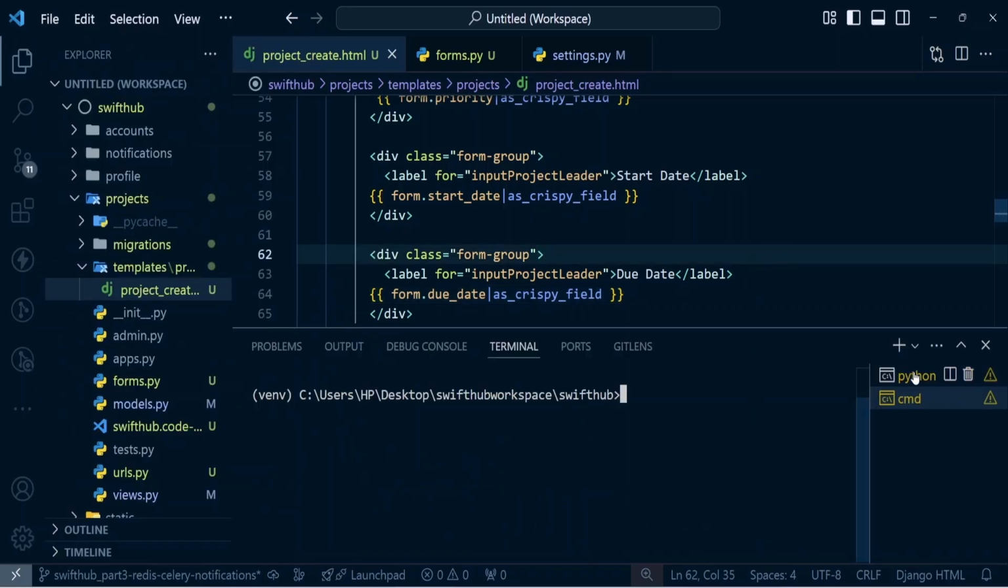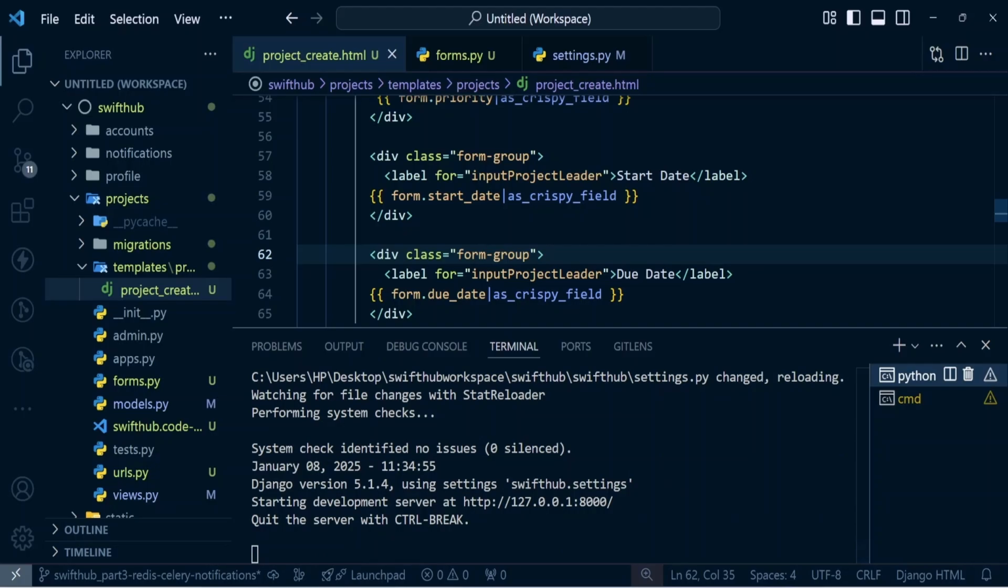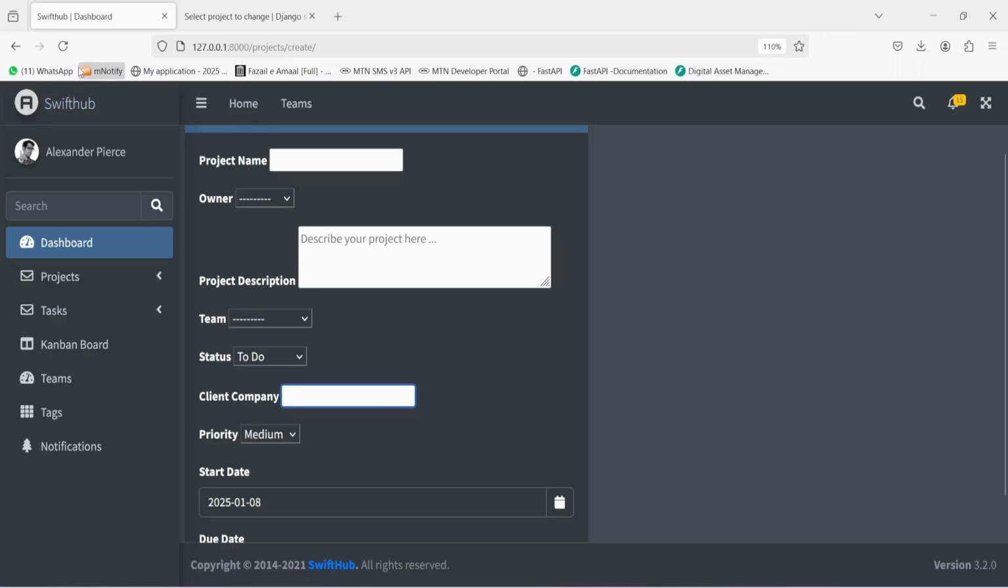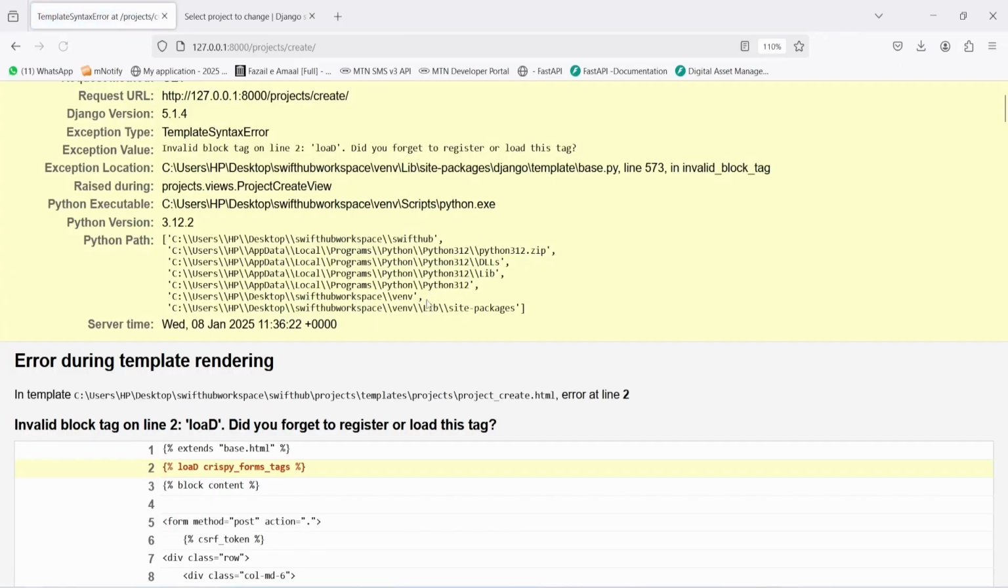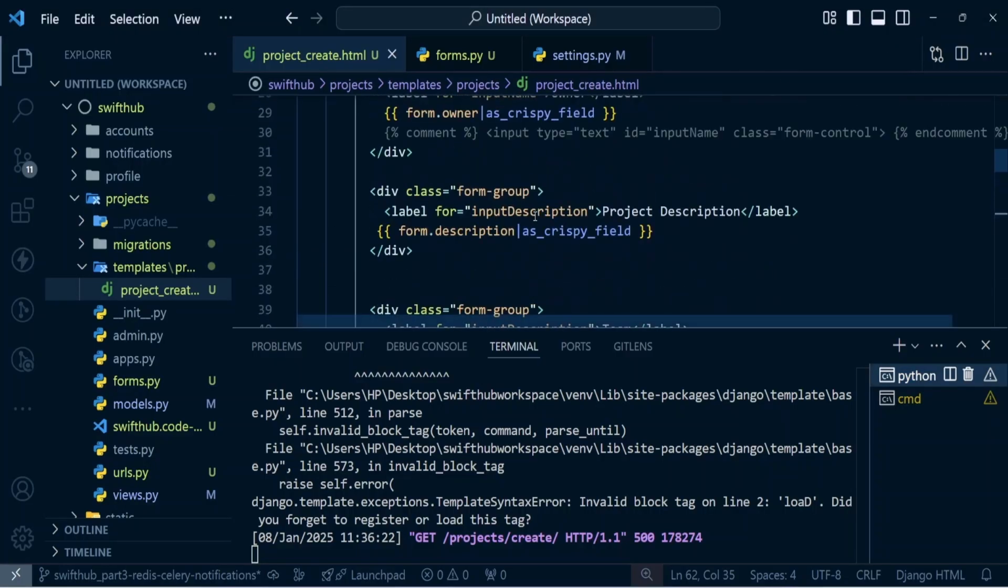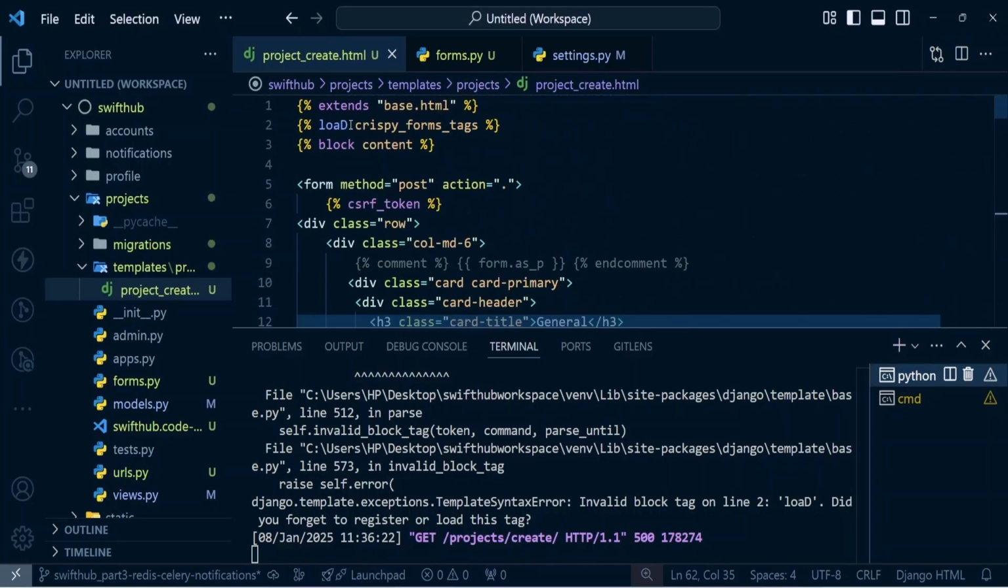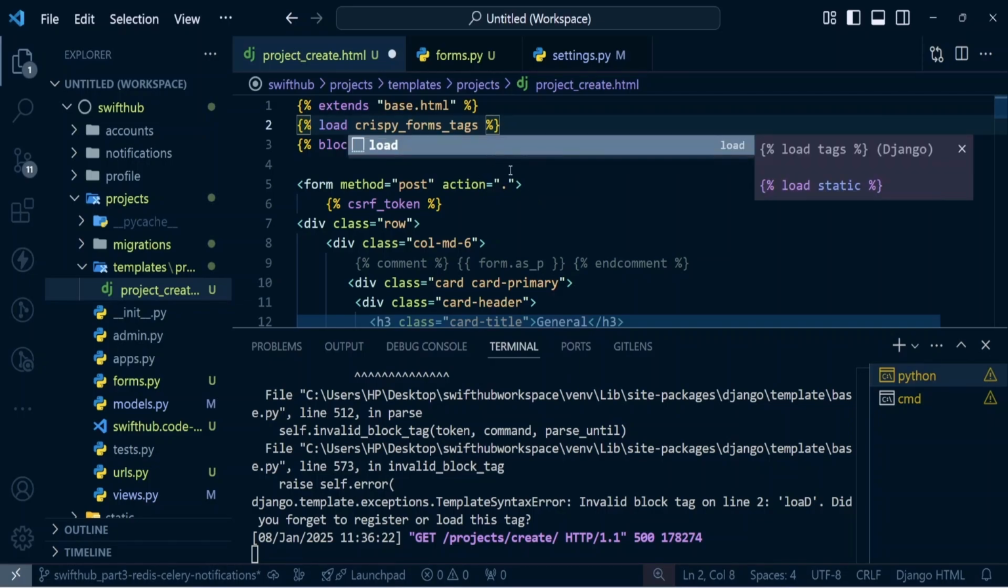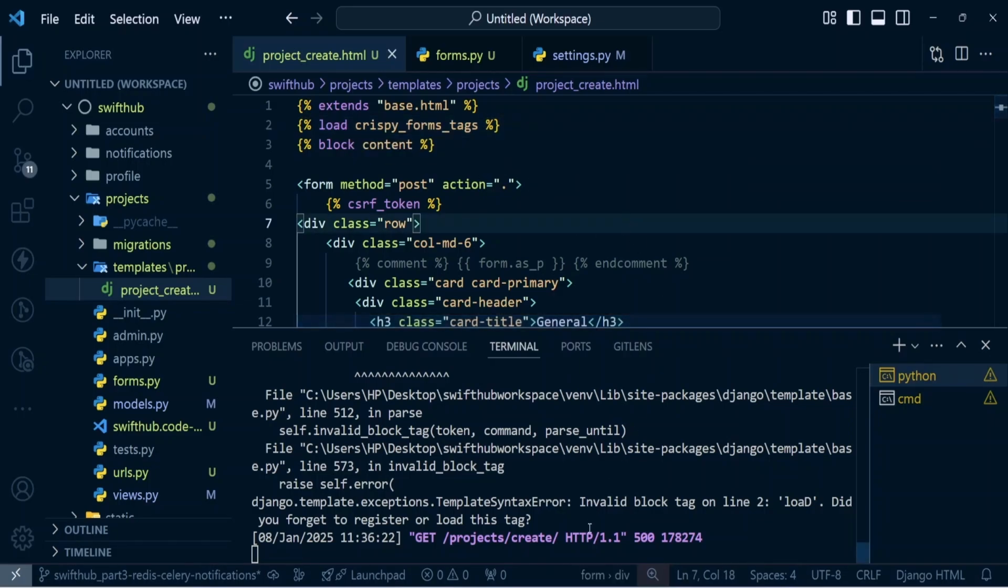see if my server is actually running, and there's nothing happening right here. So I'm just going to refresh, and now it's actually telling us invalid tag on line 2, that is load. Okay, so it has to be a capital L but a smaller l like this. Save changes and check my server.